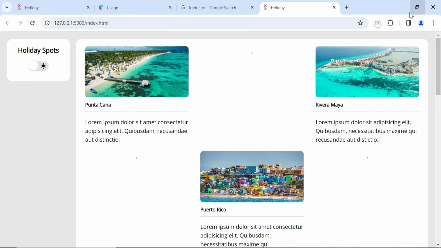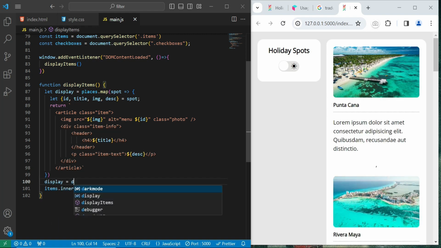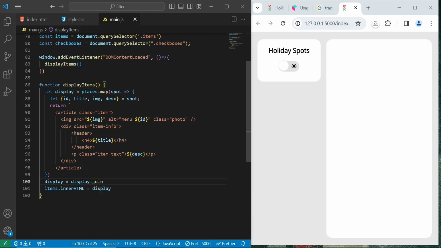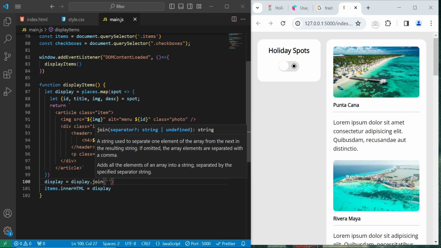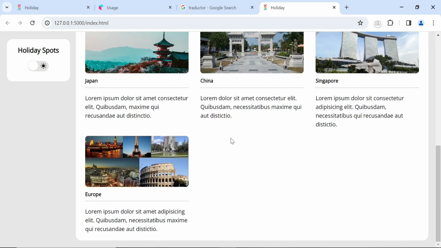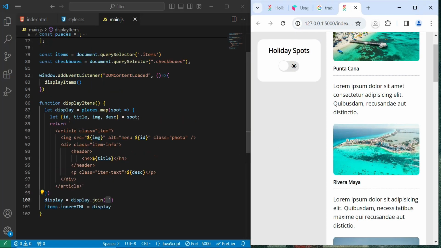However, we have one little bug: this comma and white space. The reason is that places.map is returning an array, and we need to display an actual string. So we need to change the value of display, which is naturally at the moment an array. But in order to do that, we need to use the join method. We need to join the array, turn the array into an actual string by using an empty string. There you go. The bug over there is gone. That's what we wanted.